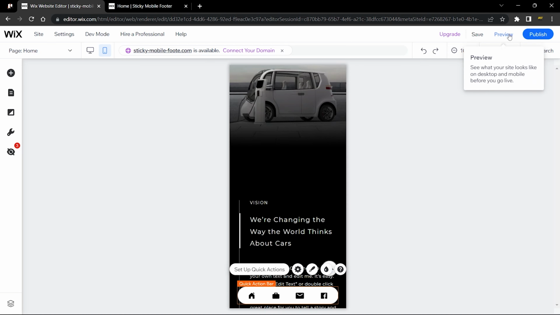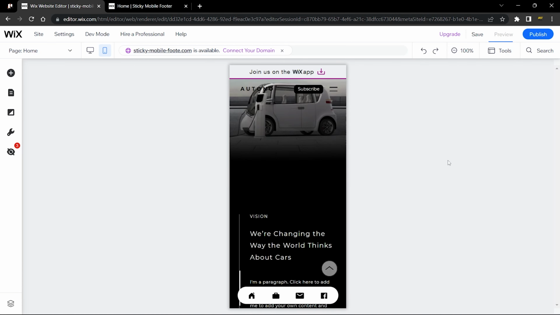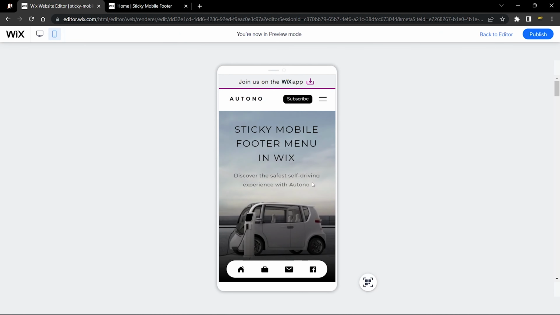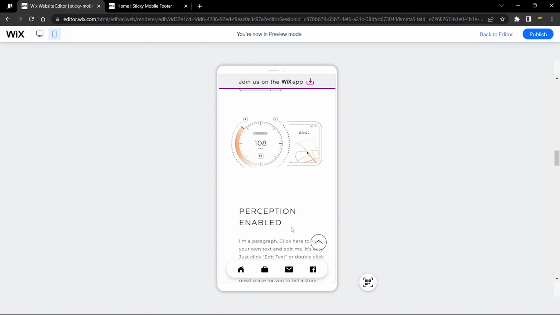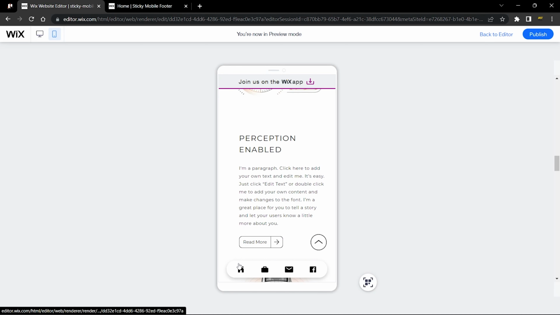So now let's go ahead and preview this page to see how these icons work. So as you can see, when you scroll through your page, it just scrolls with you, and this is very important if you have very important links that you want people to always see when they scroll your page. Then this is the right practice for it.